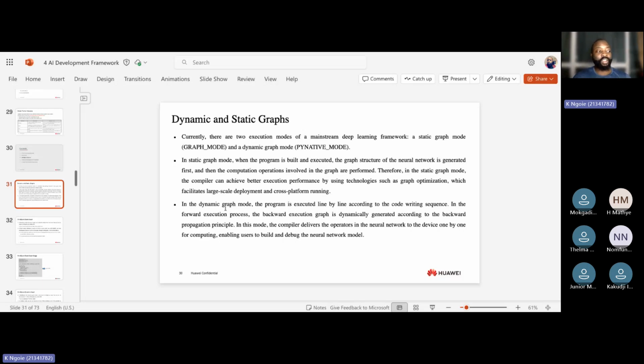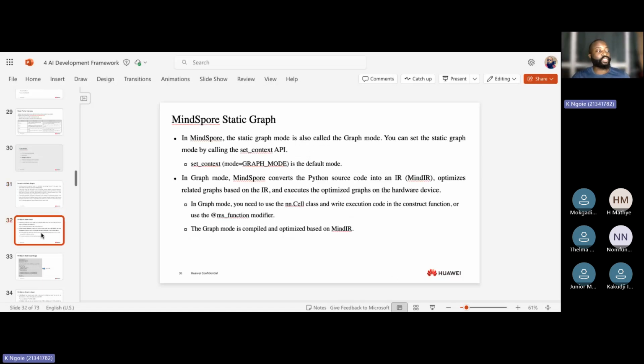But in the dynamic graph mode, the program is executed line by line, according to how you wrote the program. So the program is going to run from the top to the bottom. If something you wrote at the top depends on information you wrote at the bottom, it's not going to be possible, because the program doesn't know about that information yet. Those are certain things to consider before you choose between a dynamic graph and a graph mode.